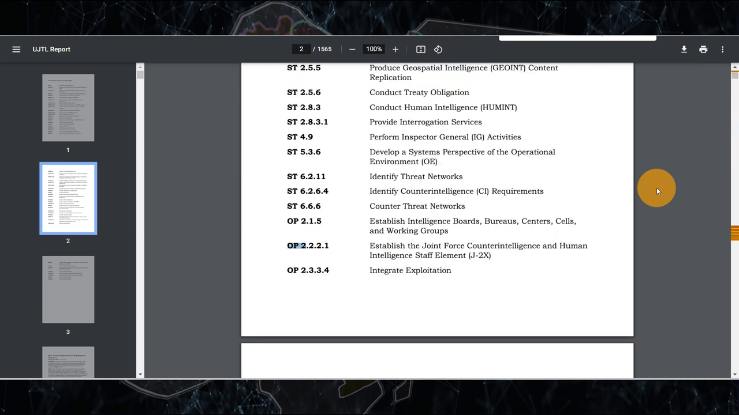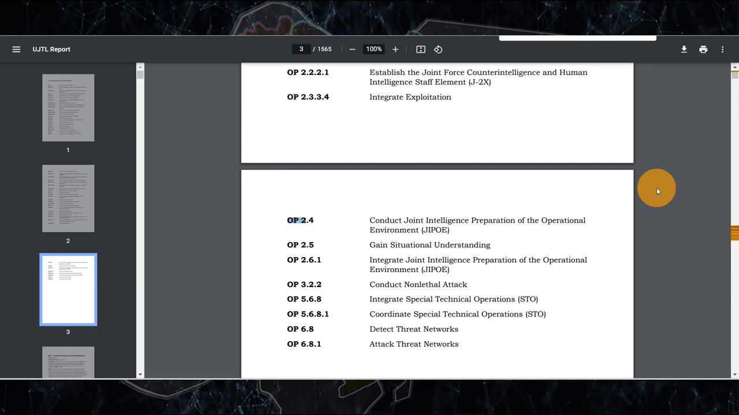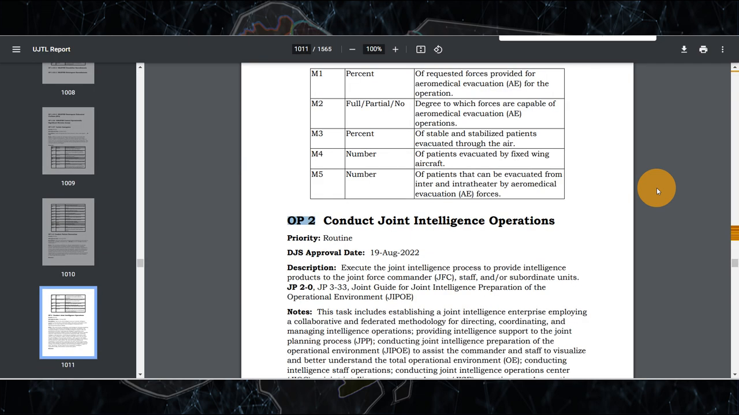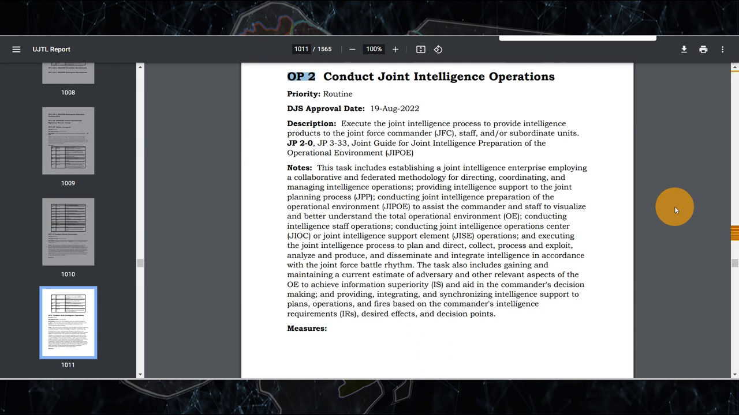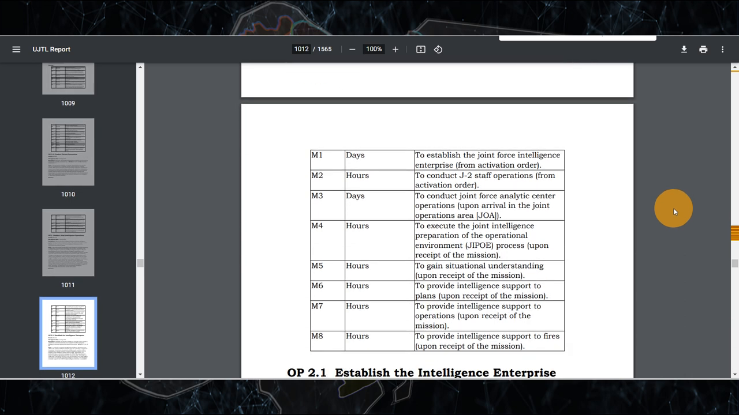And when you get into these, you can see that there are multiple M categories or measures, so you can see what each one is evaluated against and what the authors believe is useful in terms of judging how effective anyone is at doing any of these tasks.